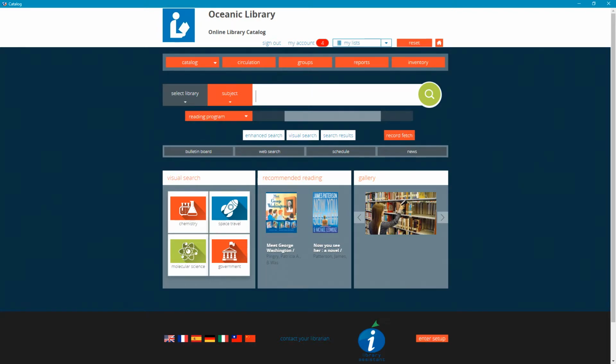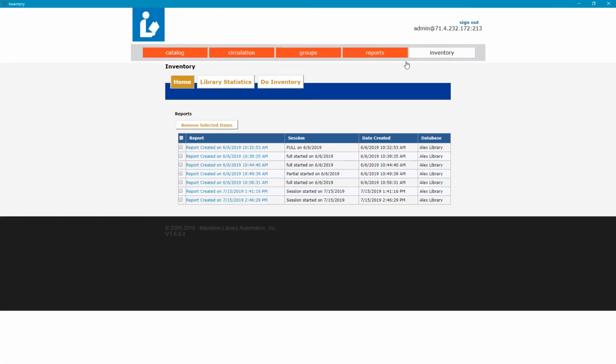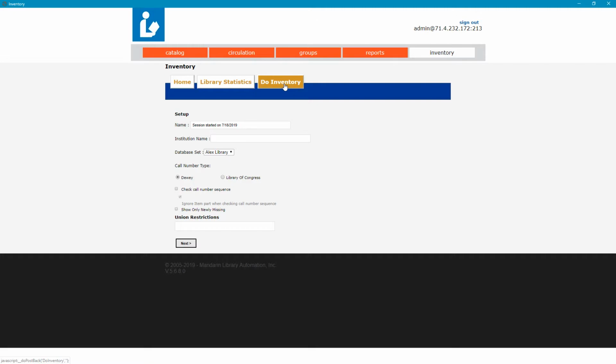Now, once we have our barcode files, we can go to inventory to process these. Once in the inventory module, we'll click on Do Inventory. On the following screen, select the call number type your library uses, whether it's TUI or Library of Congress. Leave the other options at their defaults and click Next.